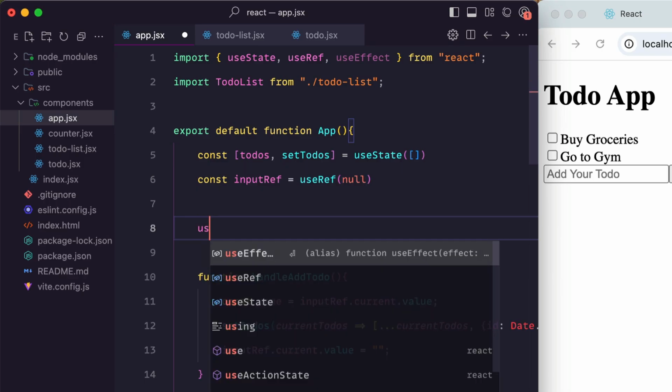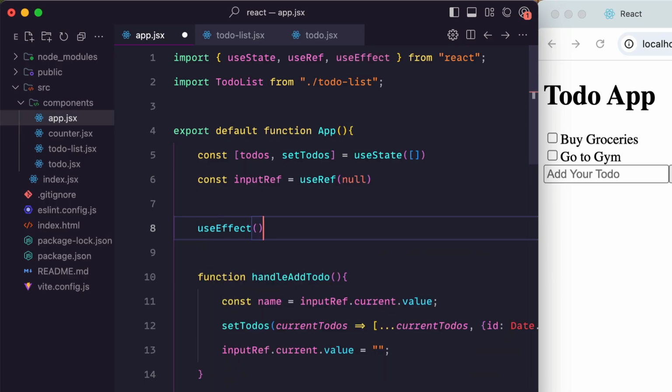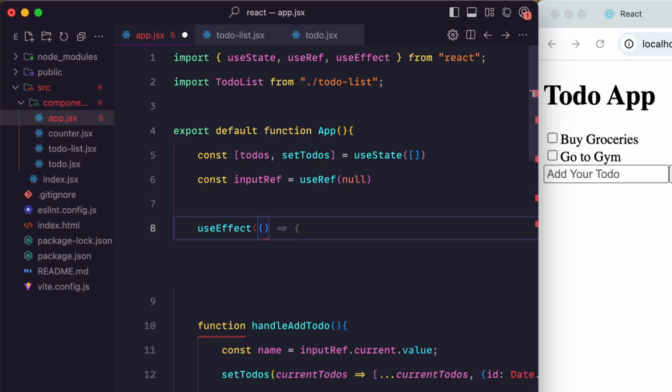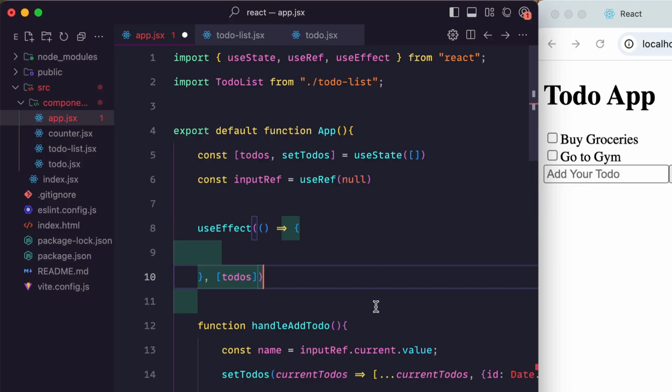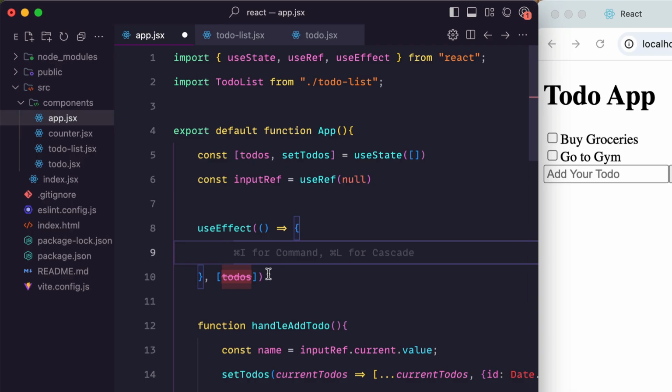Let's go ahead and use that useEffect right here. This is going to take in a function. And after the function, we include an array of dependencies. And this is what we want to watch. So we want to watch for the to-dos. So anytime something changes, we want to run some code.